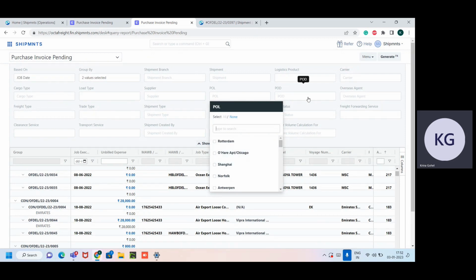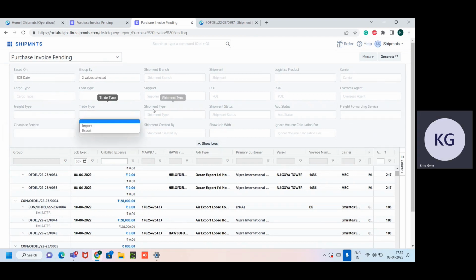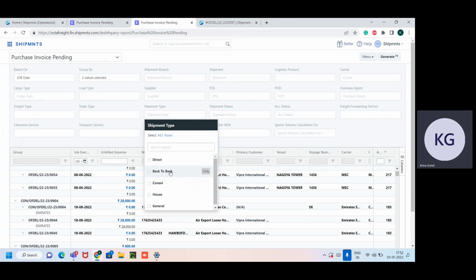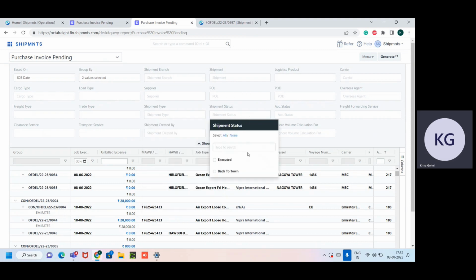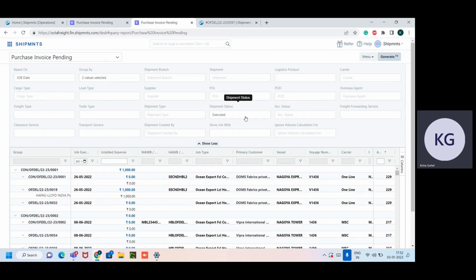Again, we have more filter options in this case. You can filter by POL, POD, overseas agent, freight type, trade type, and shipment type, whether it is direct shipment, back-to-back shipment, house shipment, or general shipment. You can also filter by shipment status, whether it is executed shipment or back to town. If you wish to see only executed shipments, you just need to click on executed and then click on the generate button. All the executed shipments will appear here. Similarly, if you want to see any back to town shipments, you filter by back to town and click on the generate button.